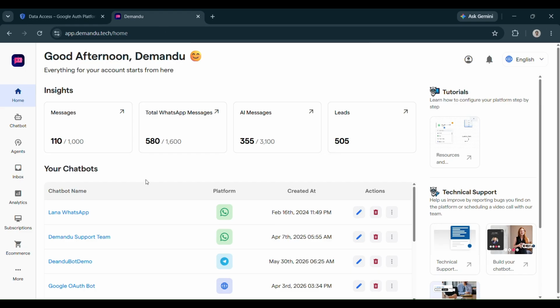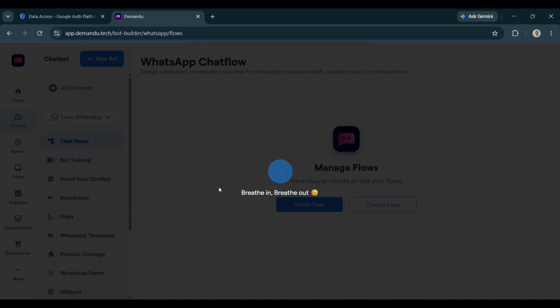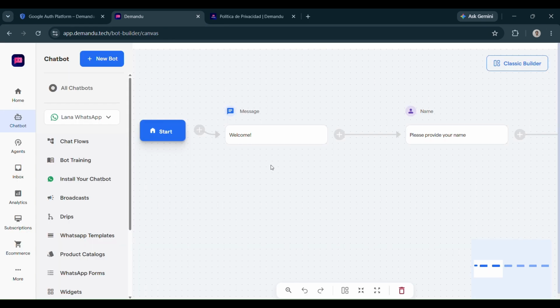Demandu is a chatbot automation platform that allows businesses to create chatbots for channels such as websites, WhatsApp, Instagram, Telegram, and Facebook. One of the key capabilities offered by Demandu is appointment scheduling through Google Calendar integration. To demonstrate this functionality, I'll begin by selecting a chatbot that has been configured for appointment scheduling. So you can see we have a simple chat flow over here.